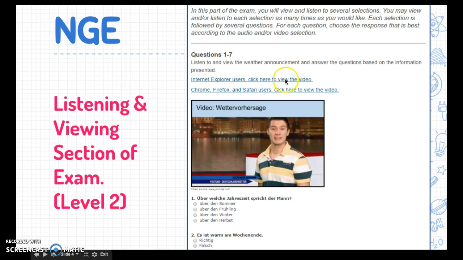They click here, and it opens up the video or whatever it is in a separate screen, and then they can watch that video segment. They can pause it, play it again as many times as they need, as long as it's within the 40 minutes they have. So the listening and viewing portion is 40 minutes in length, where they see a bunch of different short video or audio segments with a total of 50 questions or tasks.